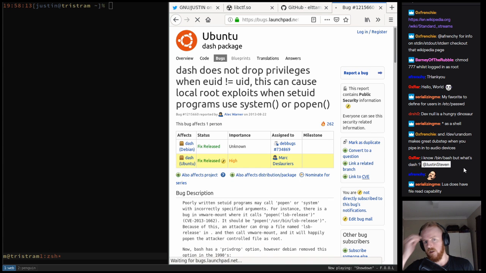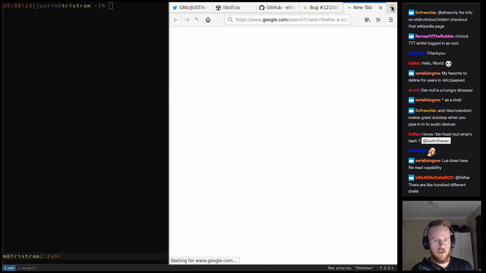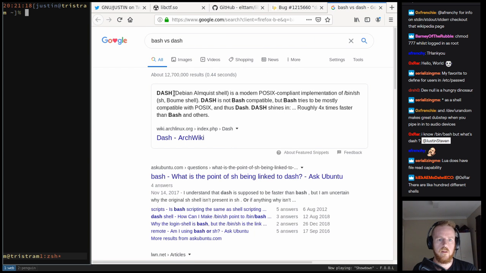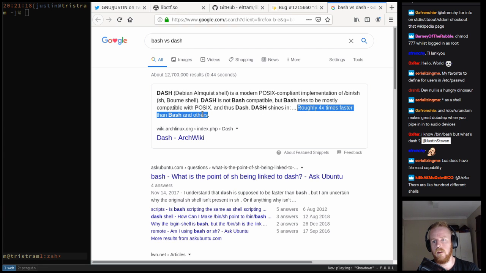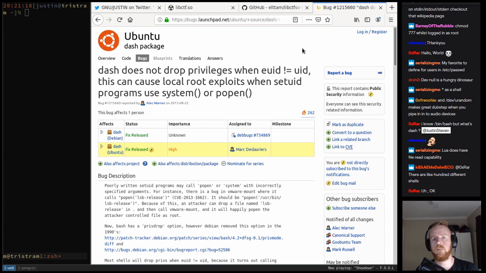What is dash? I think it's a stripped down bash. Bash versus dash. I think it's just a smaller bash. Debian Almquist shell. It's a POSIX compliant implementation of /bin/sh. Dash is not bash compatible, but bash tries to be mostly compatible with POSIX and thus dash. Yeah, so it's 4 times faster than bash. So it's kind of like a drop-in replacement that systems can put there so that all the shell scripts start quicker, which was really important back before systemd. Swapping out the system's bash for dash made your shell scripts that stitch together your startup much quicker, I think.